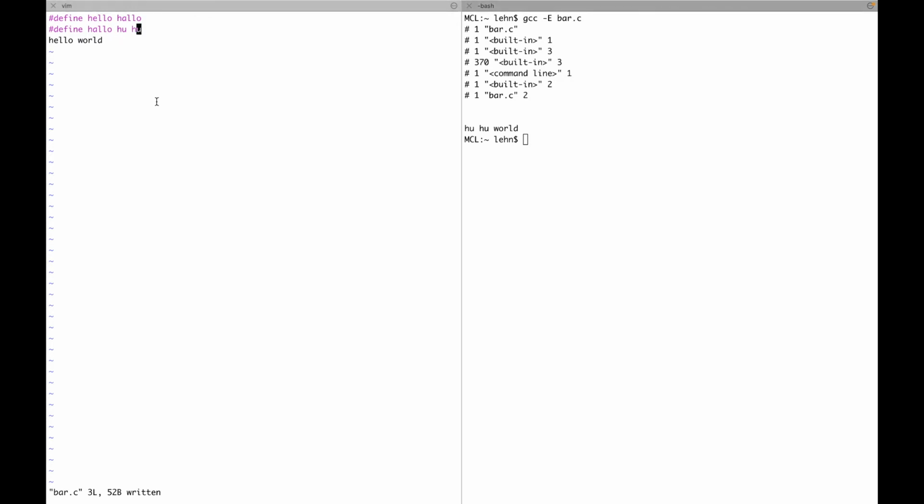Now let's also change the order like that. Then you will see this is okay, because now the idea is I am telling the preprocessor hello should be replaced with these 2 tokens, and hello should be replaced with this hello. And now all these rules are known before this text is seen, so it should have the same effect. And that's actually the case.